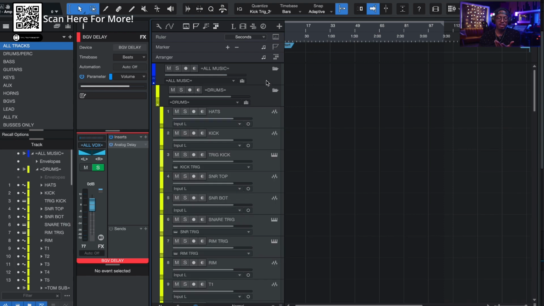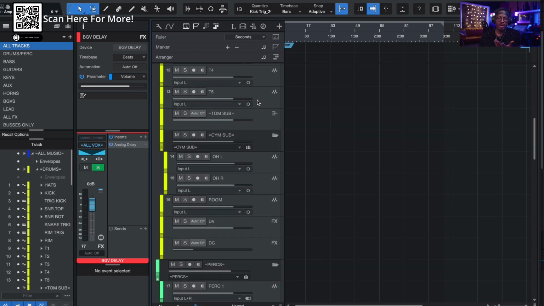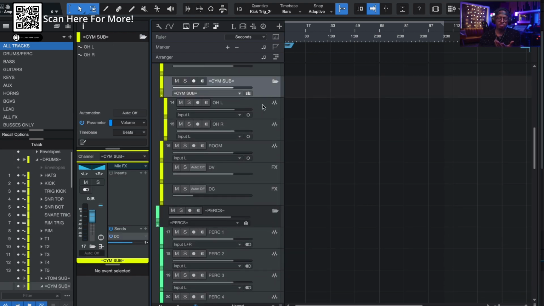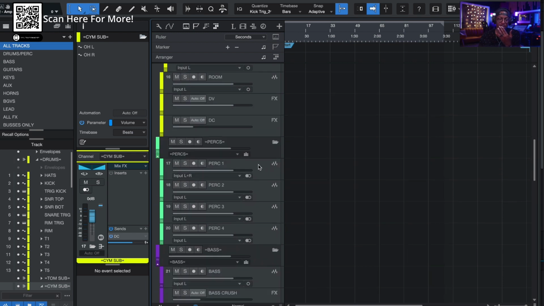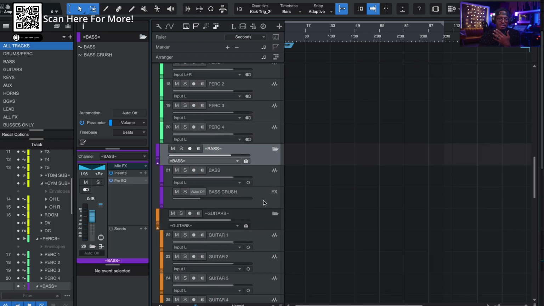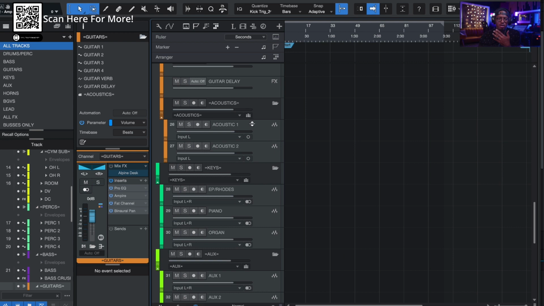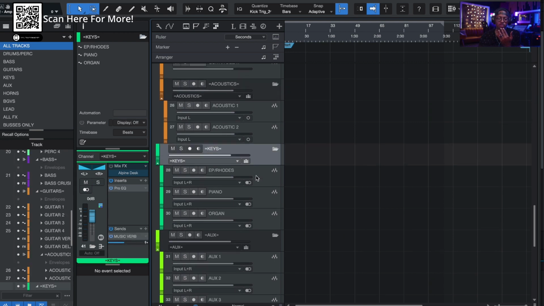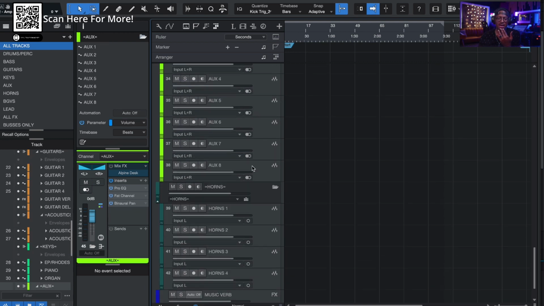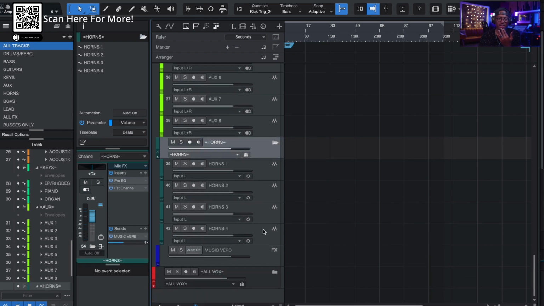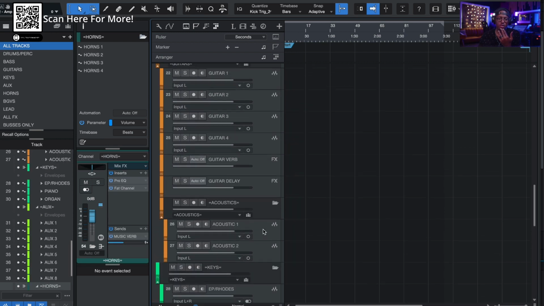Same with the music. You have the drums bus. You have buses for the cymbals, buses for the toms. You have buses for the percussion, bass, guitars, acoustics. We have buses for keys, aux. We have horns. You're going to love that. Gotta have, what's a gospel song without horns, right?